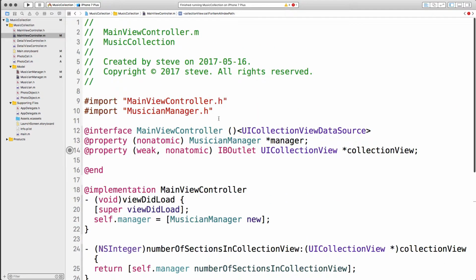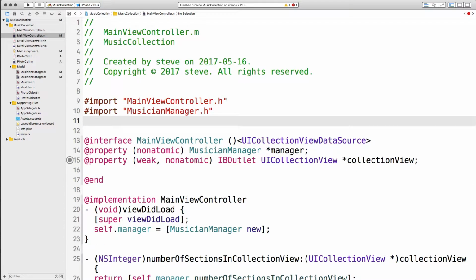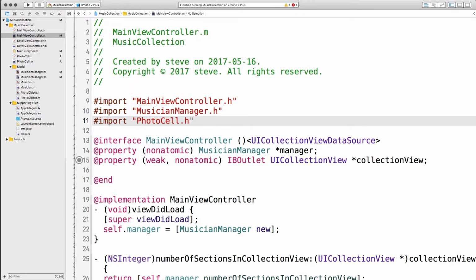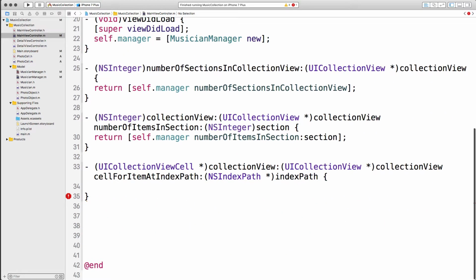Okay, so the first thing we know is we're making a custom cell, so we better import the custom cell. So that's called photo cell, so we'll import that. So this is expecting us to return a UI collection view cell, and ours is a custom version of that. So we need to import that.